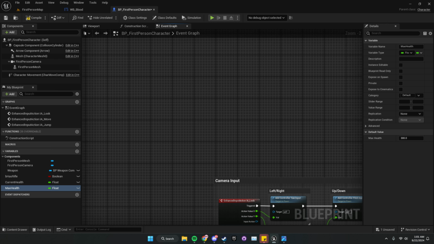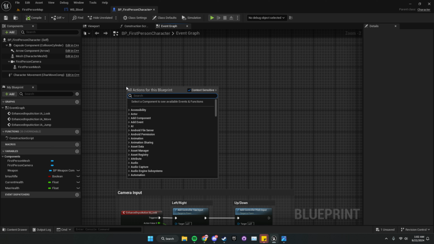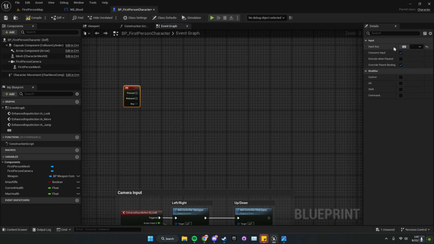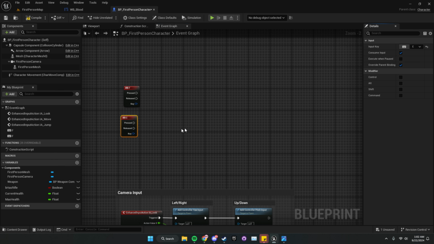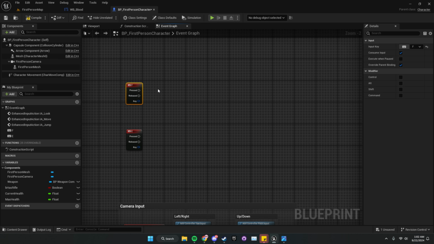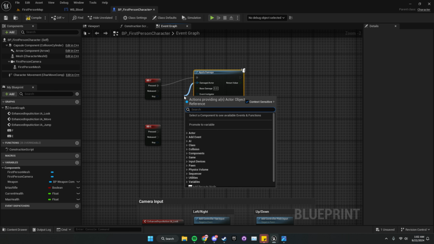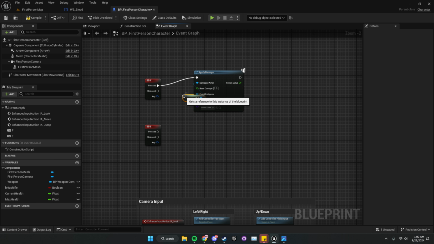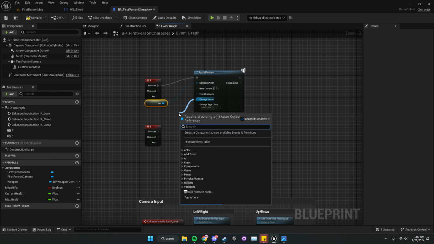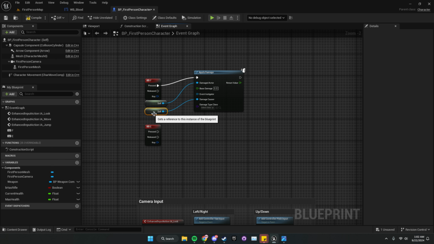Now on the event graph, I'm gonna add two keyboard events and add a shortcut of F and another one of E. From here, let's do our damage and heal functions. For F, I'm gonna do apply damage. The damaged actor will be self because we're the only one who's dealing damage, and also the damage causer will also be self because we're the damage causer itself.